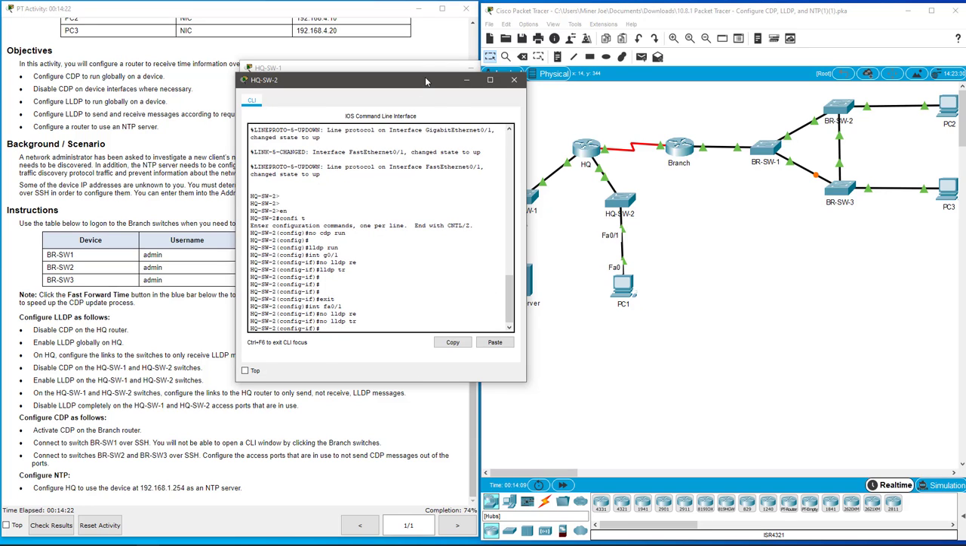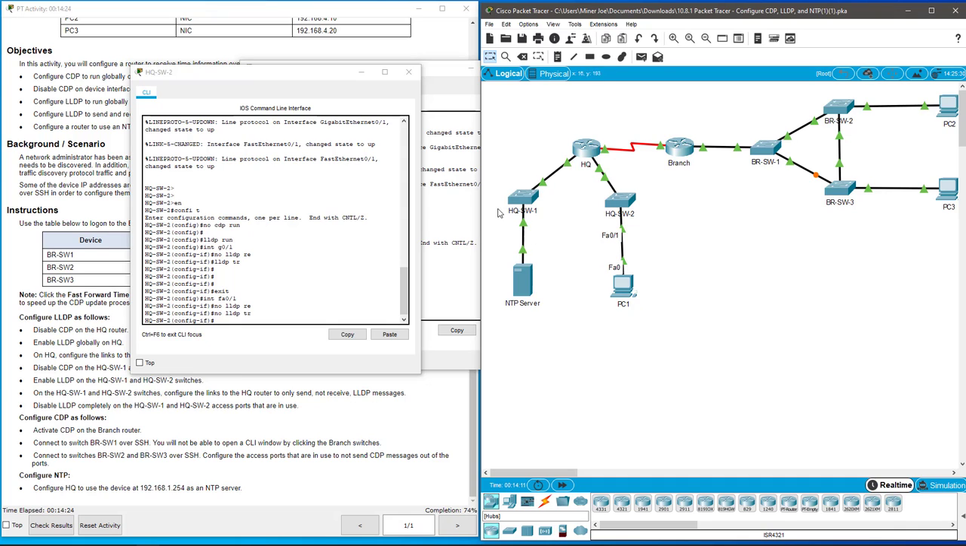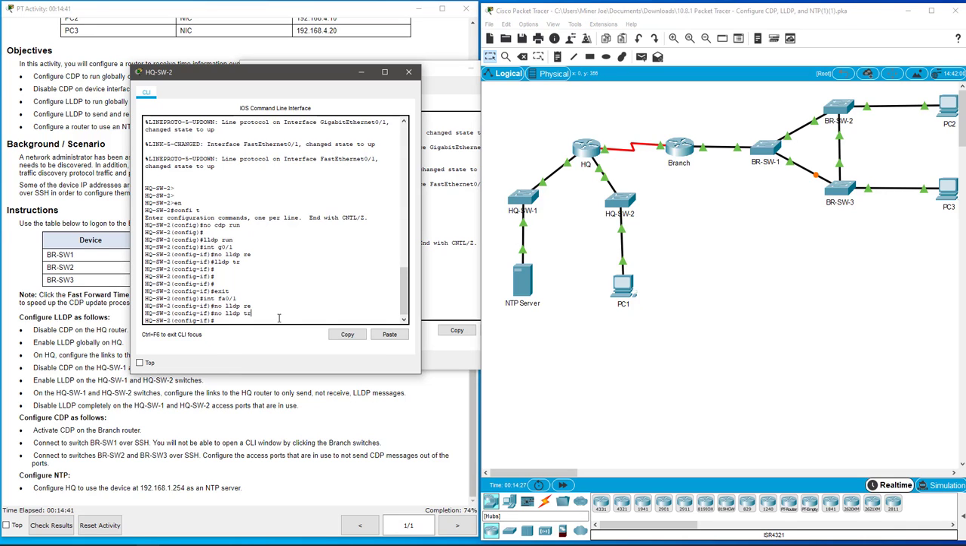So this is actually pretty cool. What they've done there is they've turned LLDP off for access devices here, which is a pretty smart thing. So if you need LLDP, HQ is going to be able to communicate with the switches, but if something else is plugged into these interfaces, LLDP would not be functioning on those interfaces. So that's pretty cool. So that's part 1 of the 10.8.1.